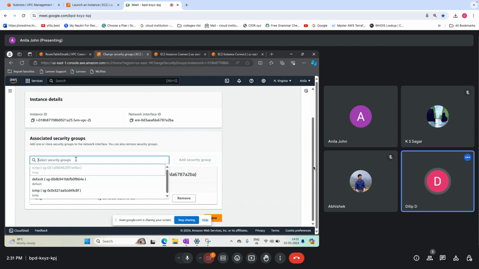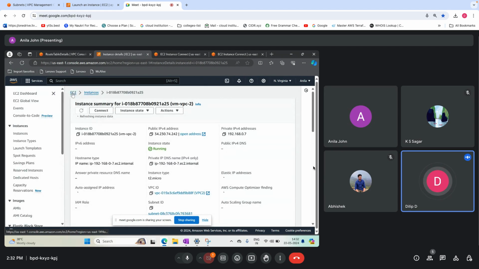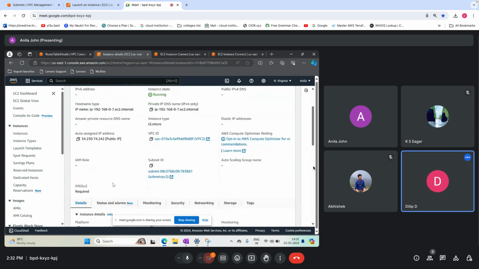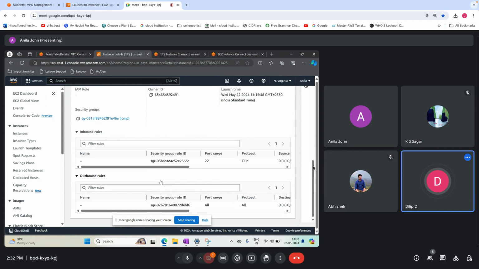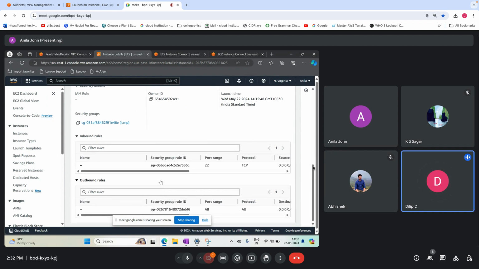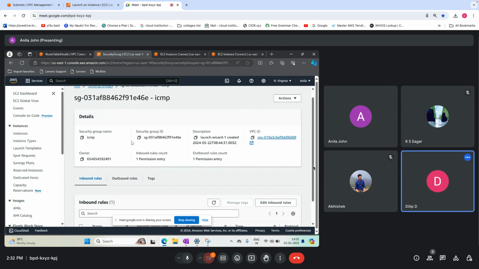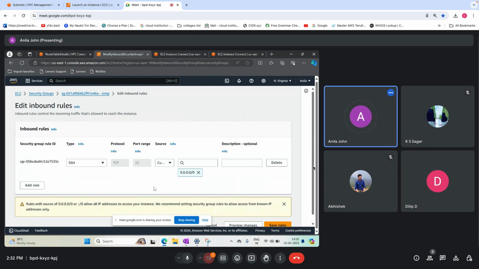Go back one second. Yeah, go to that instance, scroll down to security, and click on the security group. Click on that option. Yeah, click on this one. So now inbound rules. Edit inbound rules. Add rule.